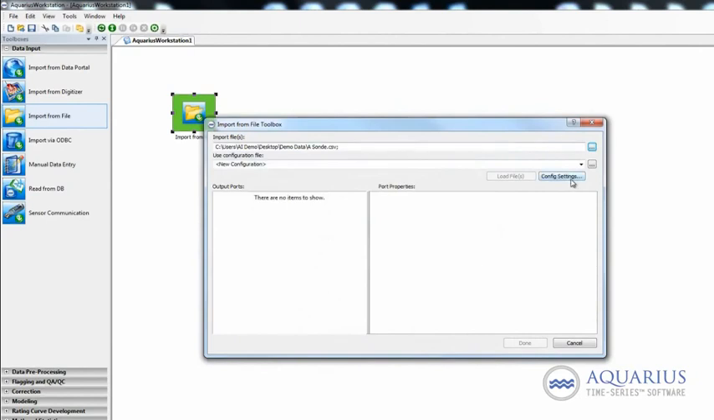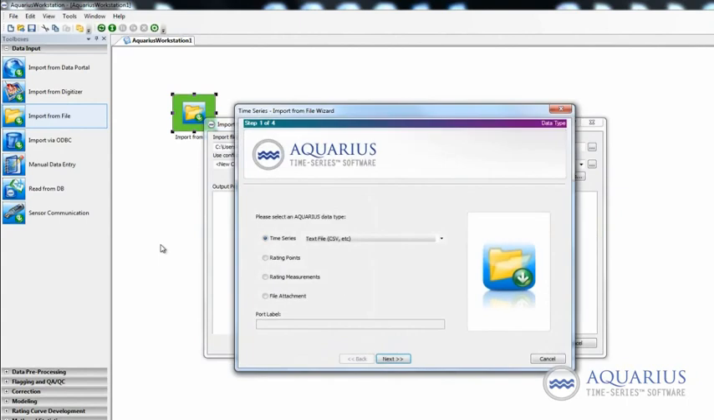So the next thing that we need to do is select Config Settings, and that will launch the Import from File wizard, so that 4-step wizard that we need to run through and define the structure of that file. And we need to define that structure because the default setting is text file. So we're saying that this is a CSV file and it's not a known structure to Aquarius, so we have to define that structure ourselves.